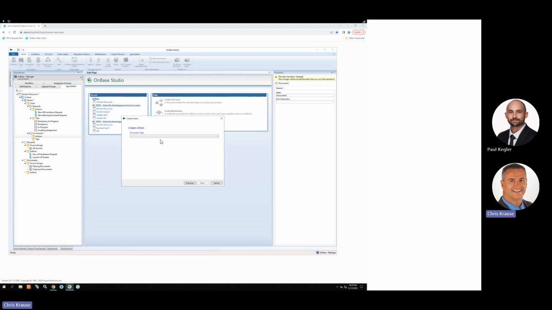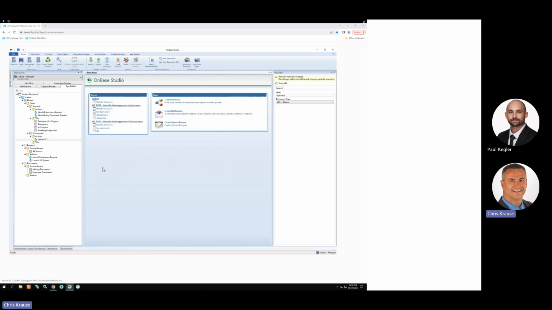Well, I want to upload an I-9, so I choose upload document, and you notice it automatically brings up my list of document types in OnBase. I'm going to pick my I-9 form so my user doesn't have to even know which document type it should be. And now I've created an upload for I-9 action that will appear underneath that document screen. Pretty powerful and pretty easy to configure.